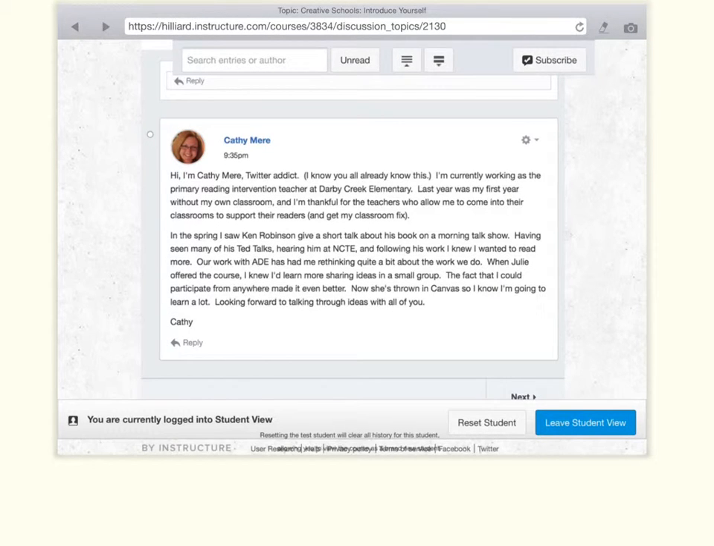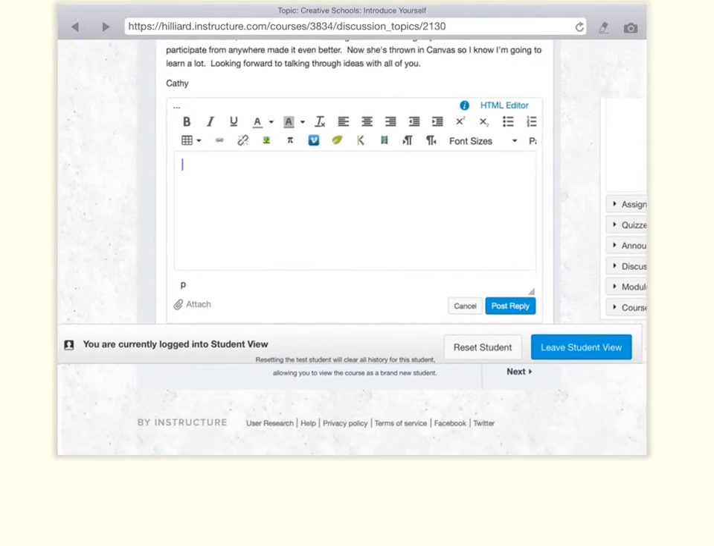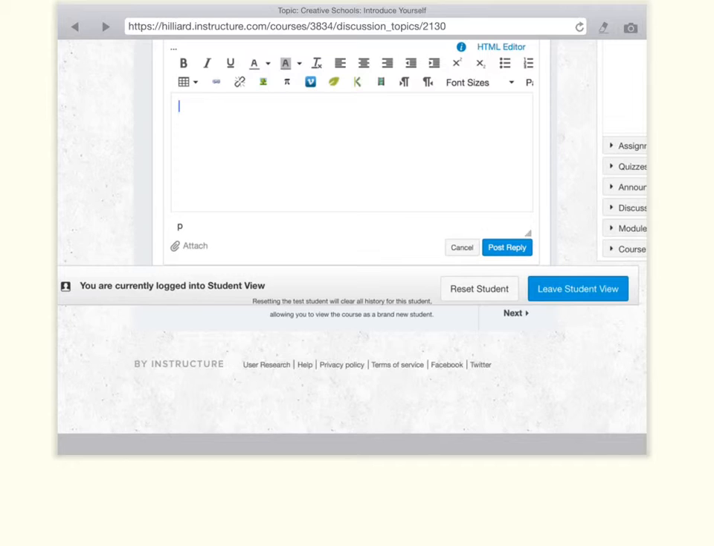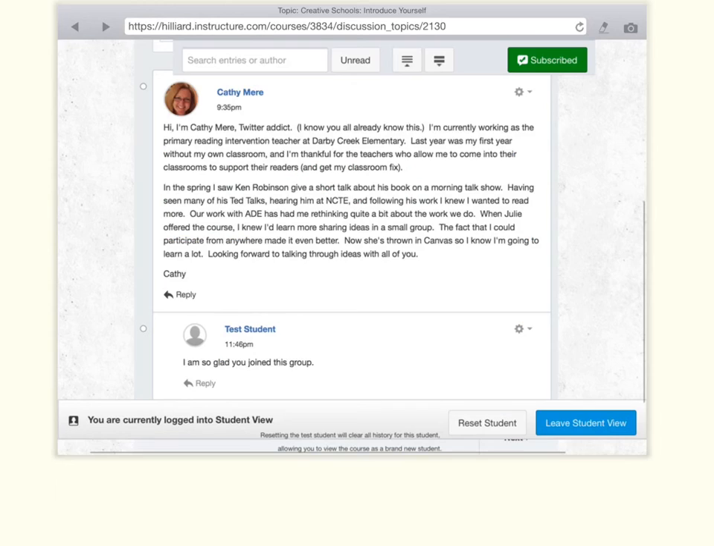So if I click on reply, I get the rich text editor there, and I can add in here, I'm so glad you joined this group. Post reply. And you can see then that my reply is there. And it looks like I'm automatically subscribed once I reply to it.